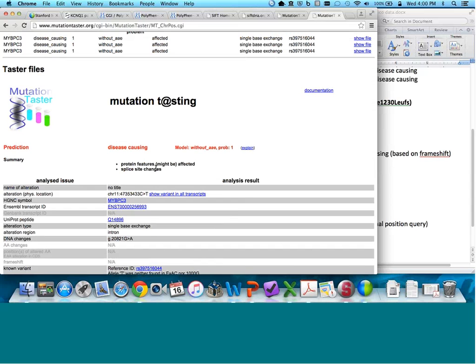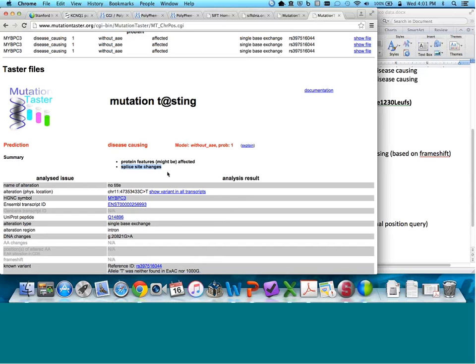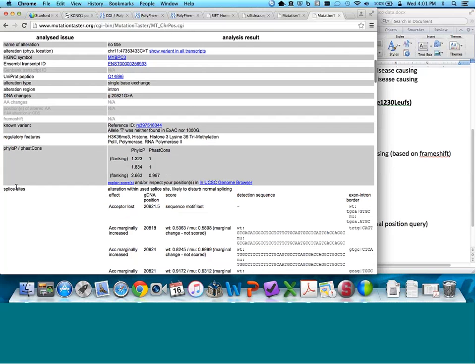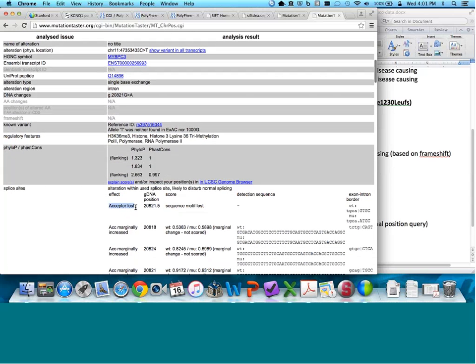So as I mentioned, unless you're dealing with a canonical splice variant, the splice site changes summary statement is not typically very accurate. But in this case, if you go down to the splice site section, because we know that we're actually dealing with the -1 of the splice acceptor, here it says acceptor lost instead of acceptor increased, sequence motif lost. So basically it's saying because this is affecting the canonical splice sequence, that would be predicted to be deleterious.